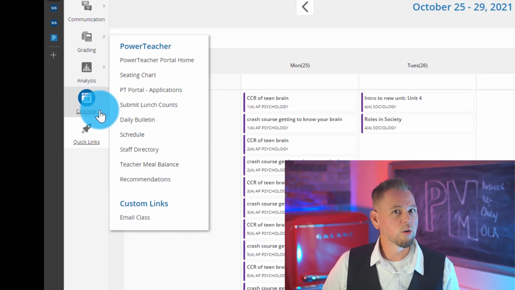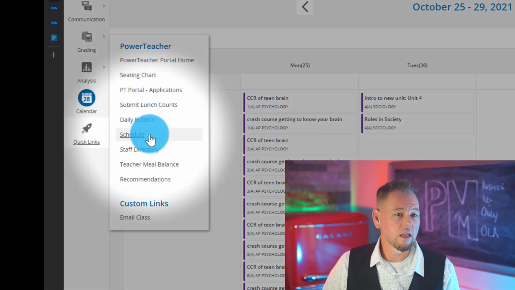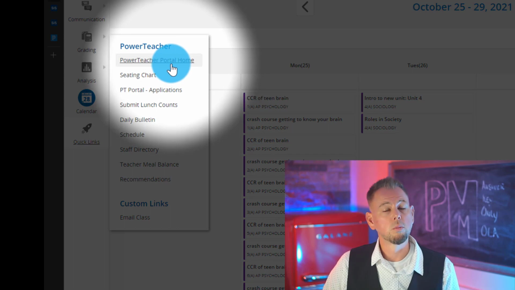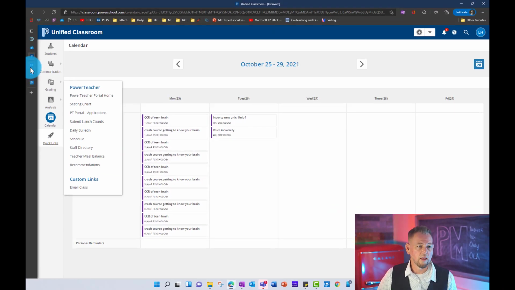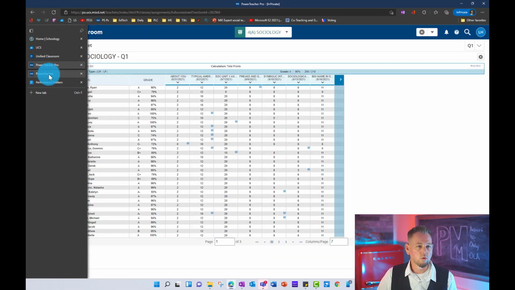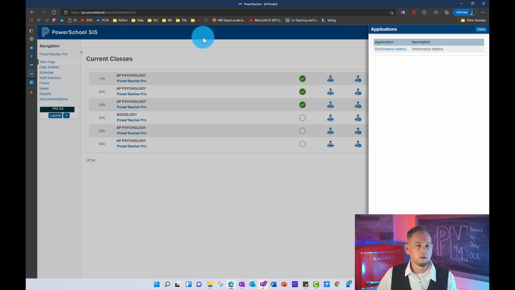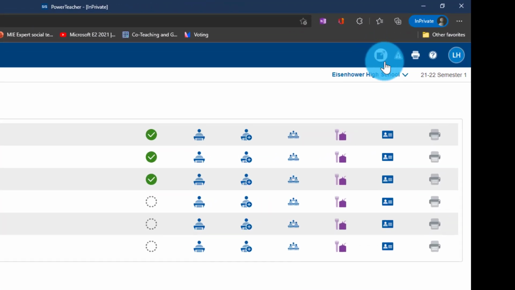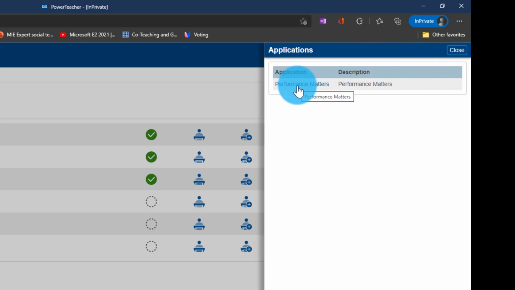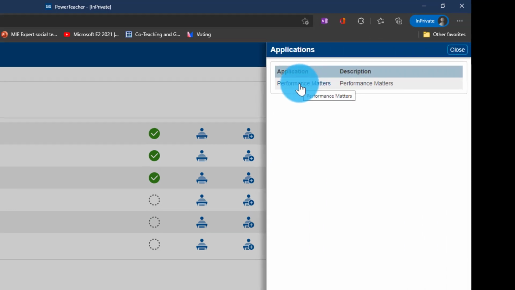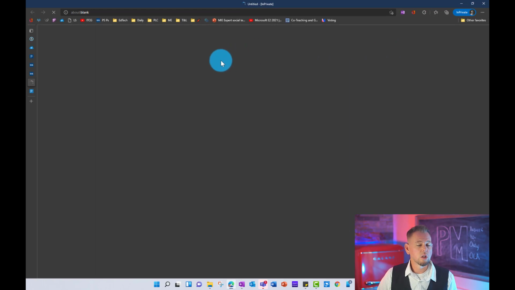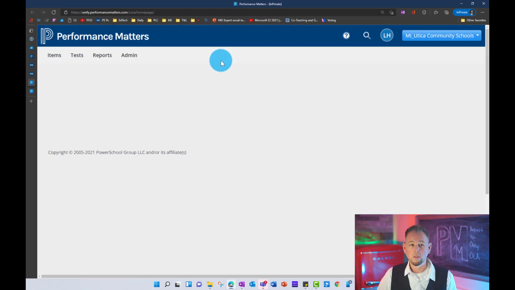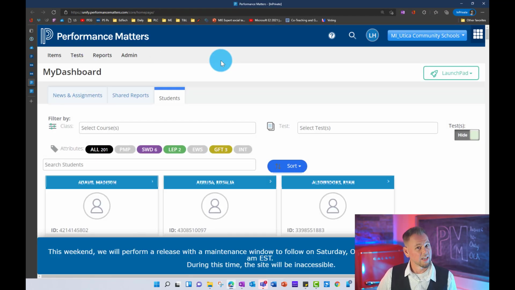Once we're in here, I like to go to Quick Links down here, and I like to go up to the Power Teacher Portal Home. So I'm gonna go ahead and click that. And that's going to open up my PowerSchool. Now from there, I'm gonna close this because it was already open, but you would navigate to the top, and you're gonna see this little launching icon up here. I'm gonna go ahead and click on that, and it should open up the link to Performance Matters. So now I'm gonna click that, and it should launch me right into my Performance Matters dashboard. And you can see that's where I've landed.